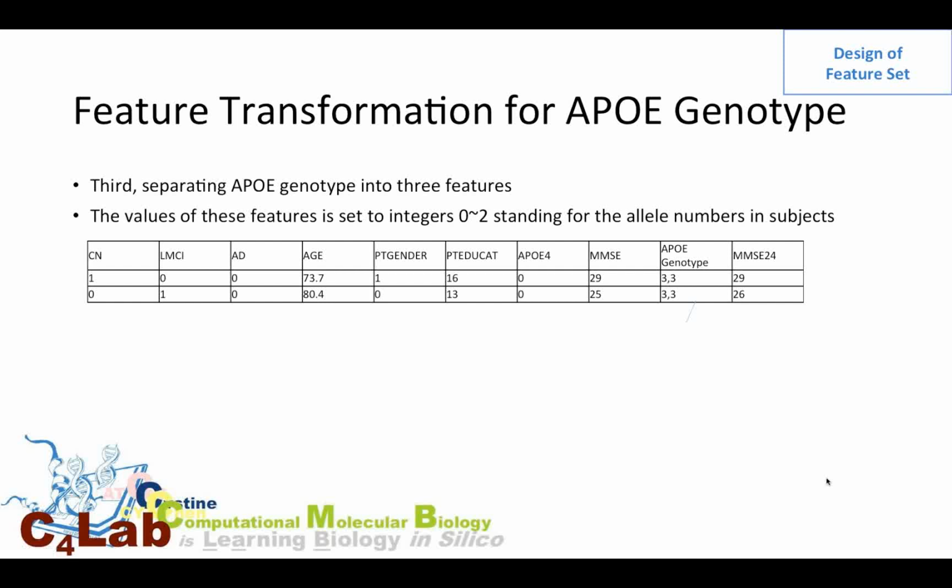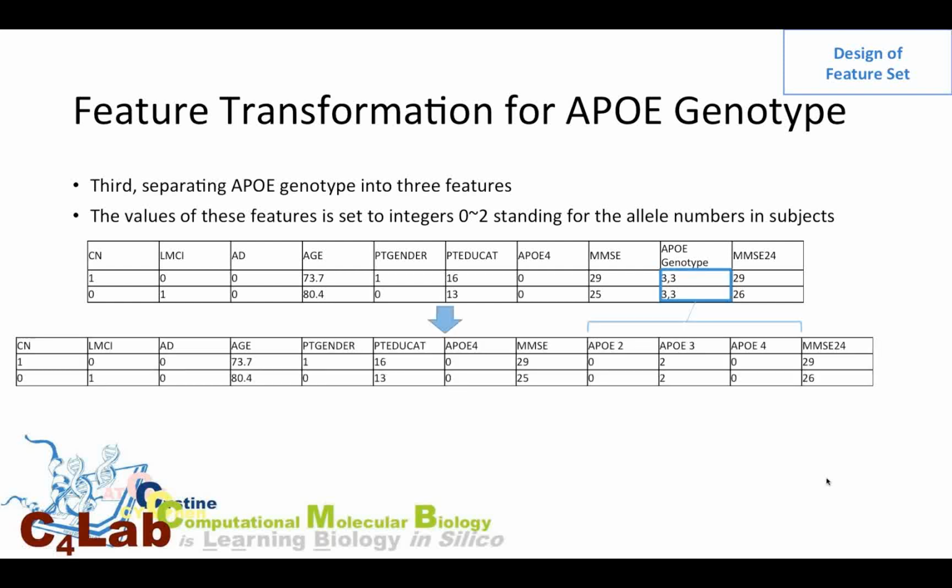The APOE genotype has 3 different kinds of alleles: APOE2, APOE3, and APOE4. So we separate the APOE genotype into 3 features. And the values of these features are set to integers 0 to 2, standing for the allele numbers in subjects. So after the transform, you can find this is our feature set. So finally, we produce 10 features.